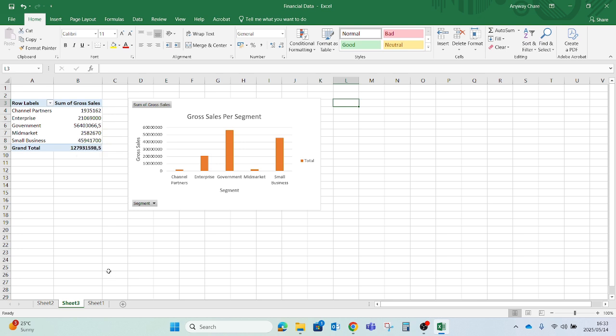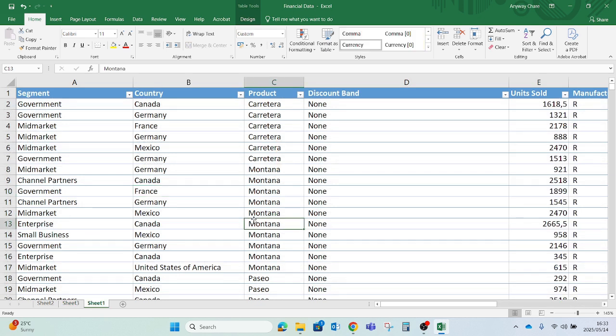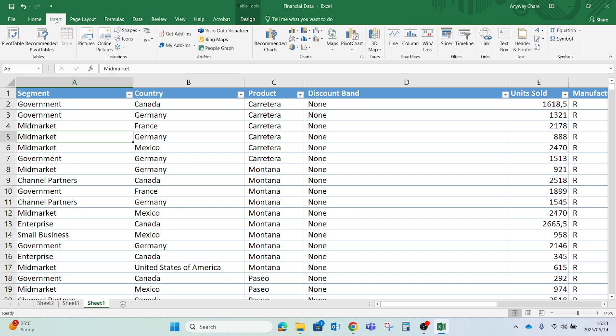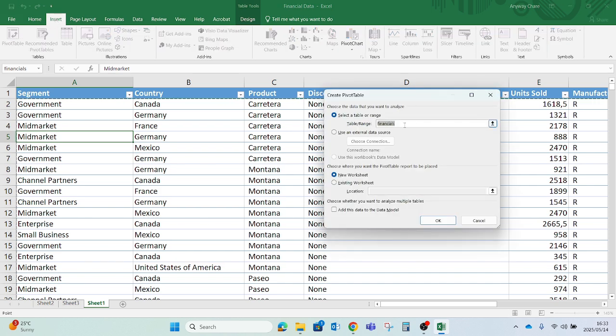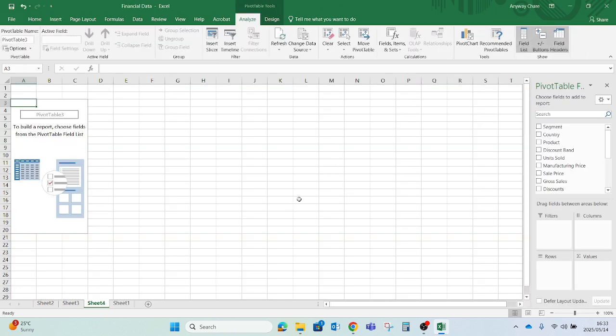Let me go ahead and create another pivot table to answer another business question. I go back to my original data. I want to create another pivot table. I go to insert again, go under tables, go to pivot table. I want the same table, yes, the whole table, and I want it to be created on a new worksheet. Click on OK. I have my pivot table number 3.